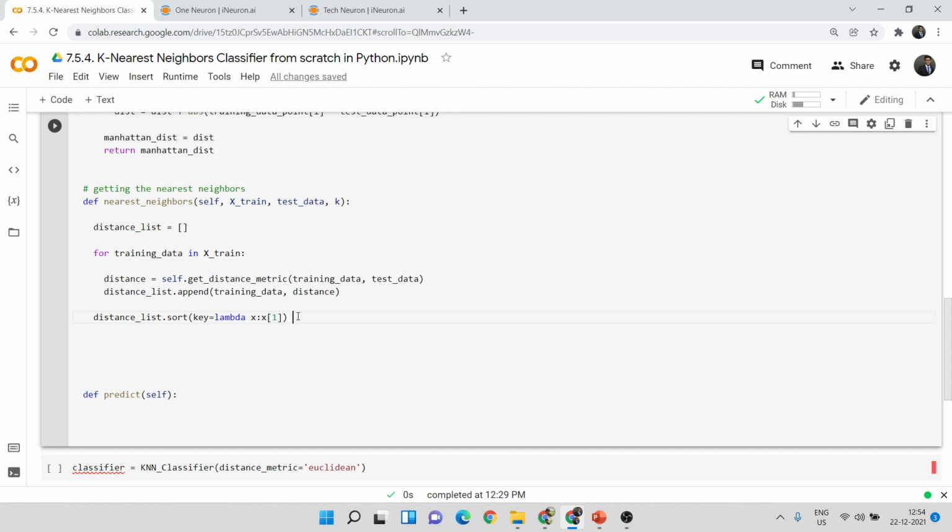So let's say that we have interchanged it. Let's say that we have this training data behind this distance. So in that case, we want to sort the array based on this distance, so we will mention x of 1. Which means I want to sort this list based on the first element. So here the first element is distance. So that is how this particular code works. So I'll just change this one. So we have created a distance list which contains training data and the corresponding distance, and now I'm sorting this list based on their distance value. So now I will get a list which contains the values in ascending order. Okay, so the ascending order of the distance value.